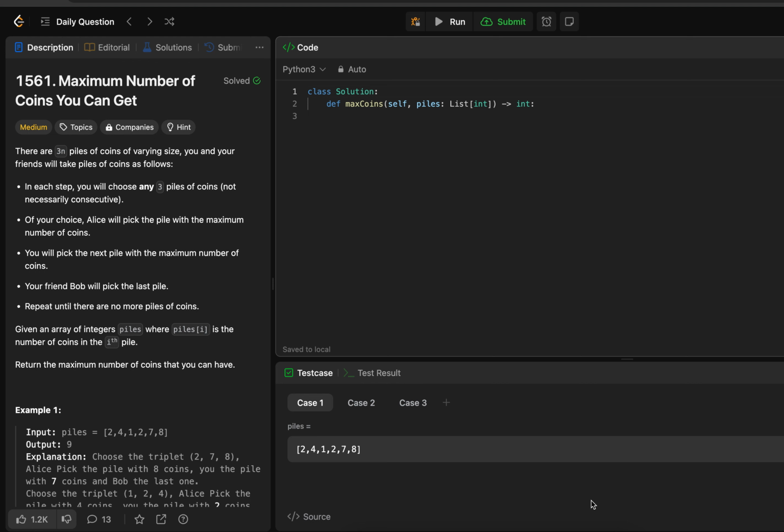In each step you will choose any 3 piles of coins, not necessarily consecutive. Of your choice, Alice will pick the pile with the maximum number of coins. You will pick the next pile with the maximum number of coins. Your friend Bob will pick the last pile. Repeat until there are no more piles of coins.